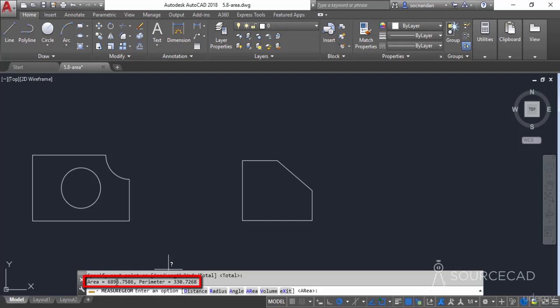So the area is 6896.7586 square units, and the perimeter is 330.7268 units. Whatever unit you are using, if you're using mm, that will be millimeter square. If you're using inches, that will be inches square. So the area will depend upon the unit which you are using.